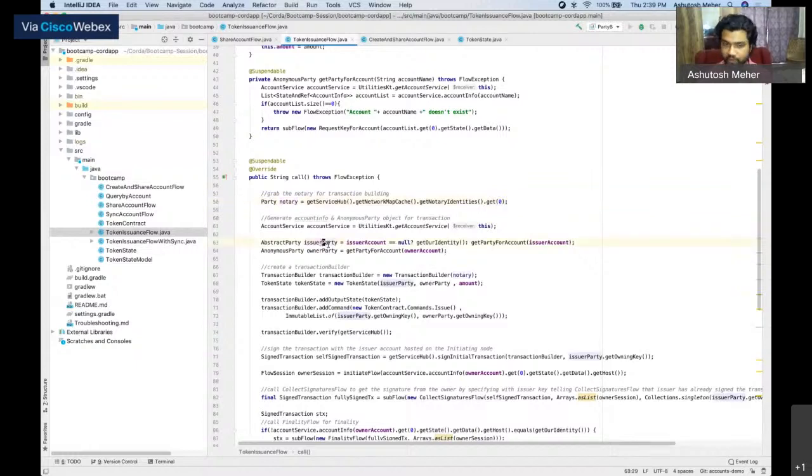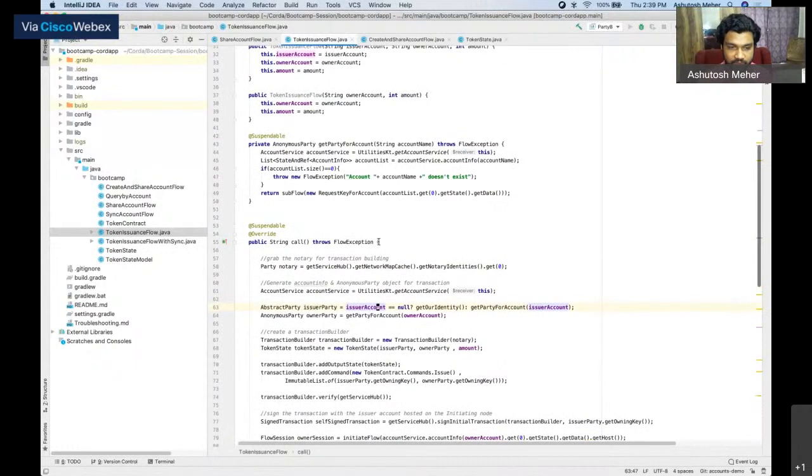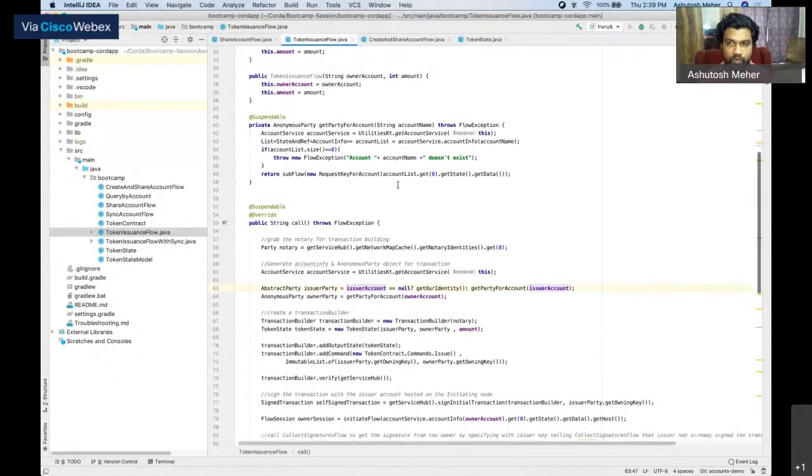So issuer party, issuer has two cases. It could either be an account or it could be a node. So if the account is null, which means I am not passing the account, I'm using this constructor. So I want the issuer to be the node itself. So I use our identity, which is basically the node's identity.